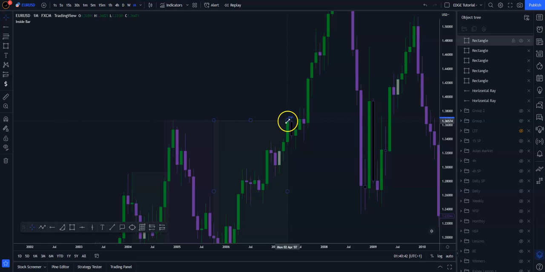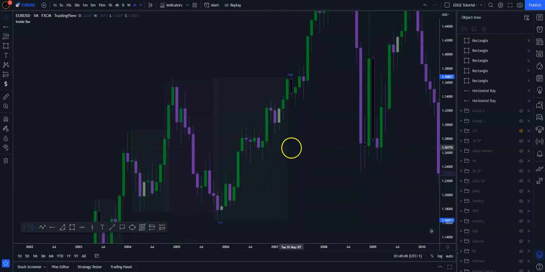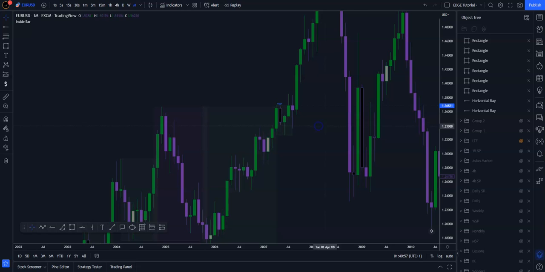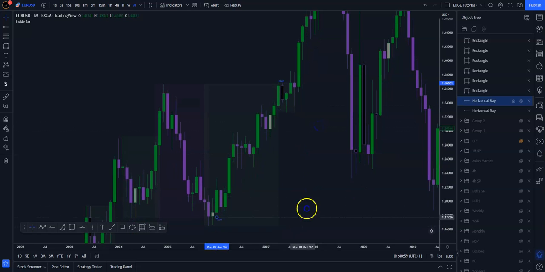So, but this one is lower. It's an inside bar, it's lower. And so we create a new range. The high gets broken before the low. So we got a new demand range. We got a new low.